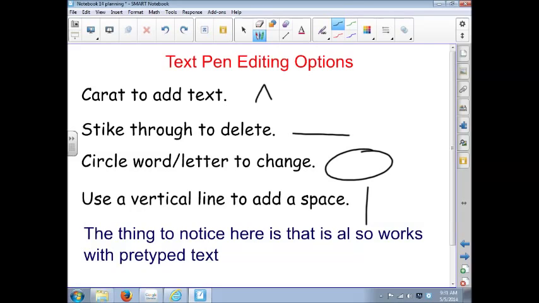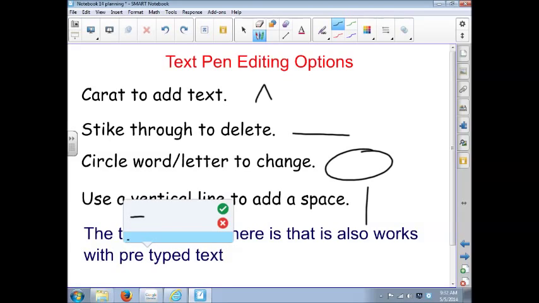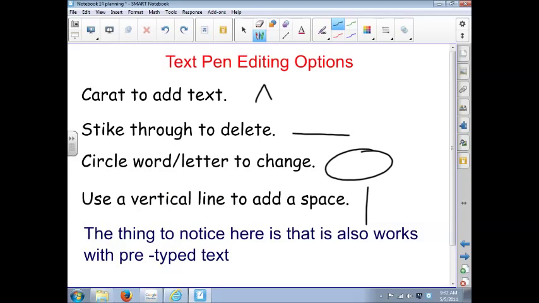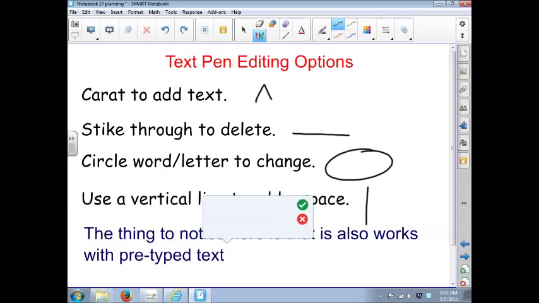I need to delete that space, so I just do a little strike through in that space to delete it. And now I need to maybe insert a hyphen, and then get rid of the space. Insert a period. And you'll notice that I was doing that with pre-typed text. So it doesn't just work with handwriting. You can have pre-typed text in there and then go in and use the text.